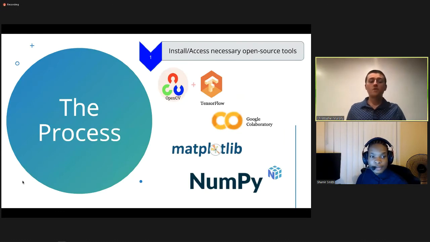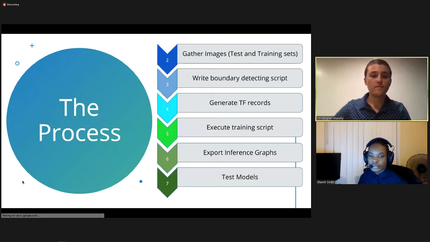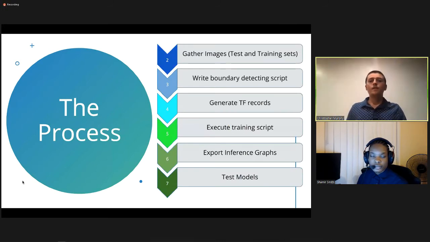So there's a general process of training object detection algorithms. It starts by getting familiar with the very popular software that is being used today to build these models. Some of the popular software being used are OpenCV, TensorFlow, Google Colaboratory, Matplotlib, and NumPy. We started by getting familiar with these software. Then there are some things that follow.